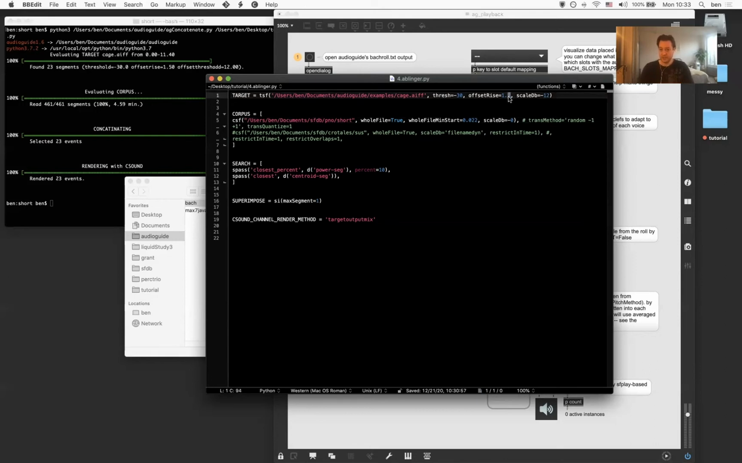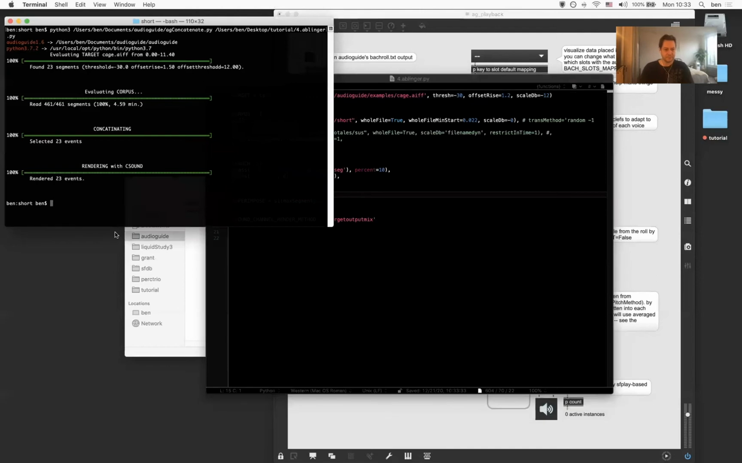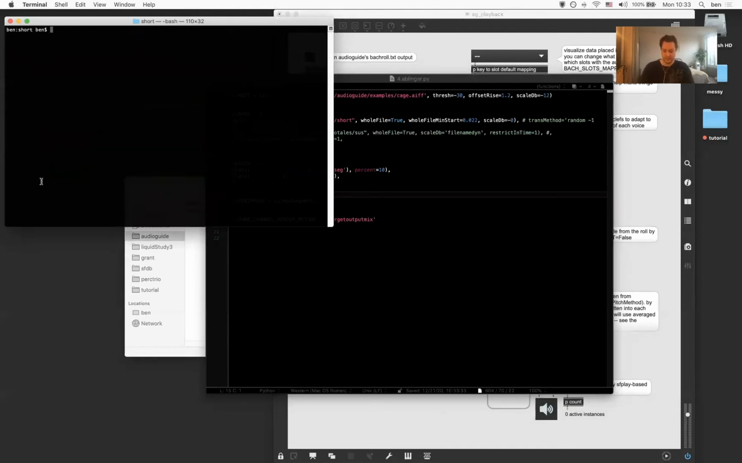Here I'm going to change offset rise to be 1.2. These are variables we covered in the first tutorial video, the second part of it. This will lead to more segments for John Cage's voice because we've made the segmentation algorithm more sensitive to the offset. And therefore, we're going to get more selections. Even though max segment is still 1, we'll get more notes picked because we've got more target segments to pick notes. So the concatenation I just ran had 23 picked events. We'll now run this options file again, and you will see more selections now because we've made more segments out of John Cage's voice.